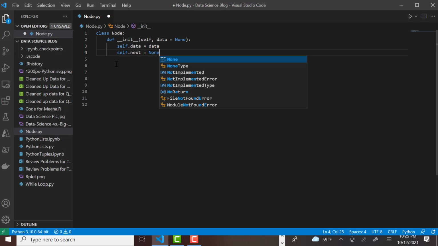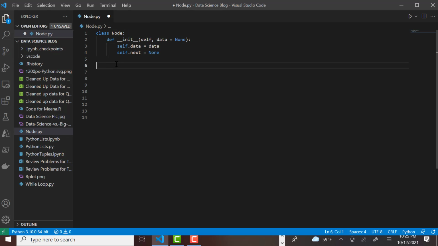All right, so what did I just do here? All I did is I created a class called Nodes. I initialized two variables, one called data, which I want to default to None, and then the next component, or the next variable, which I want to default to None. That's all I need to explain to you as far as a node is concerned.